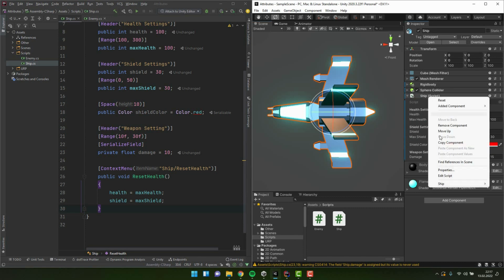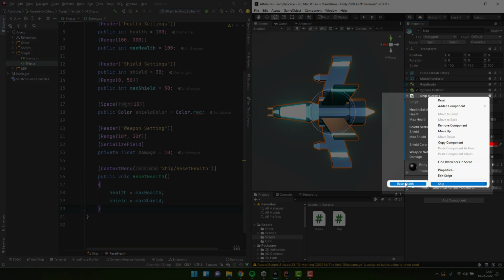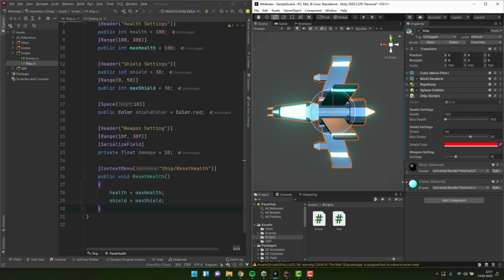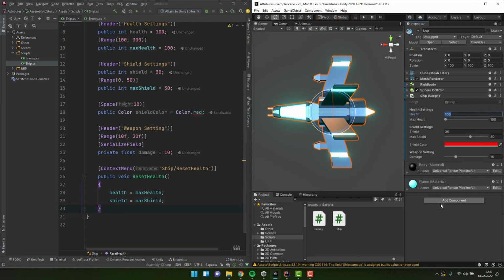Now I click with the right mouse button on the script's name. As you see, at the very bottom I have a new item, Ship, and then my ResetHealth method. Once I click it, the method is executed. The most fantastic thing about it is it works in both editor and in play mode.